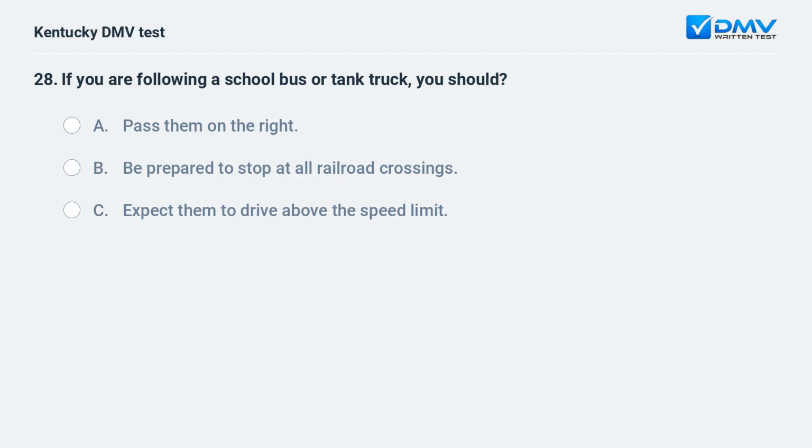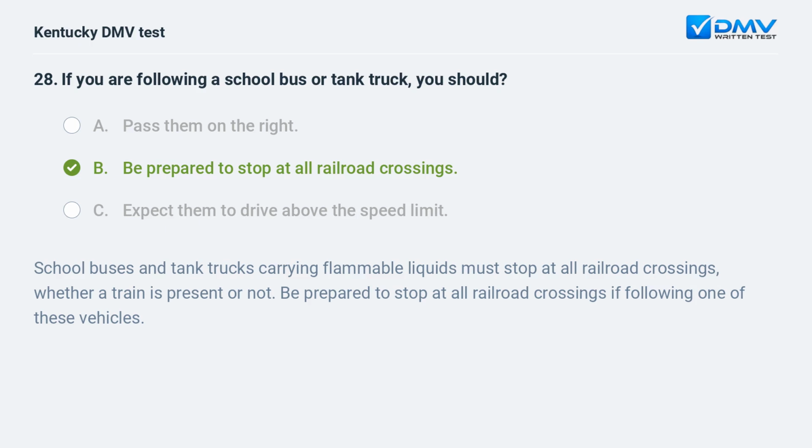If you are following a school bus or tank truck, you should: A. Pass them on the right. B. Be prepared to stop at all railroad crossings. C. Expect them to drive above the speed limit. B. Be prepared to stop at all railroad crossings.